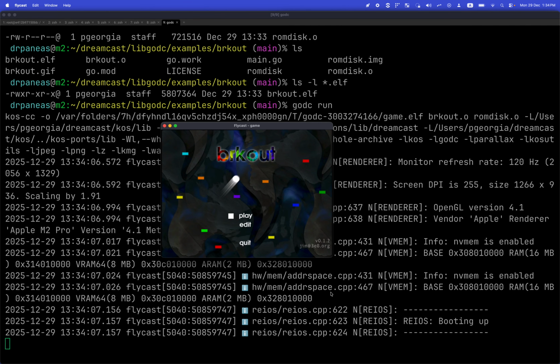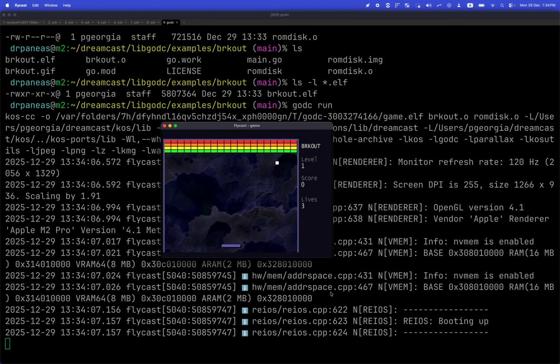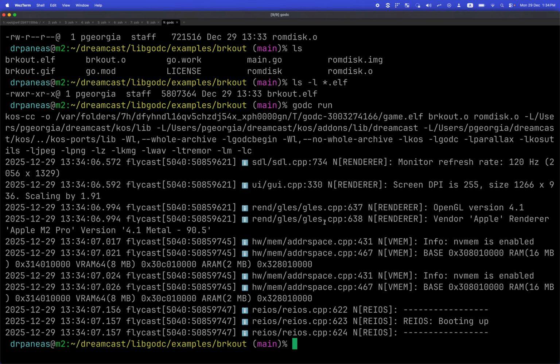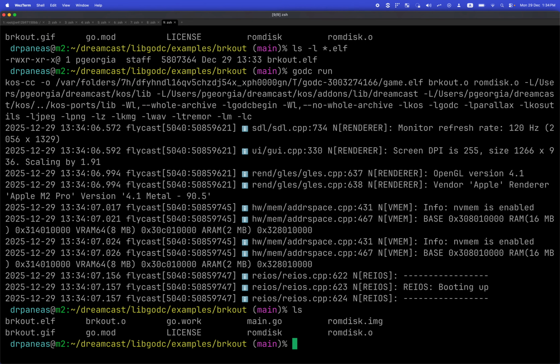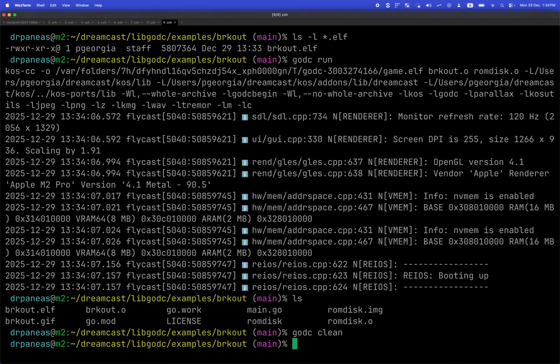Let me open my Dreamcast as well, so I can show you how you can also run this on the real hardware if you are interested. By the way, you can also clean this using GoDC clean, and it's going to clean everything. So again, you are interacting only with GoDC in that case.